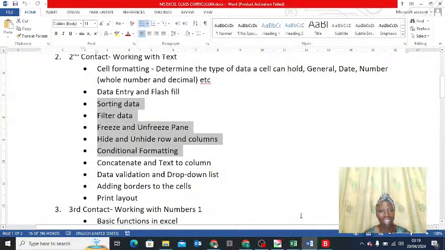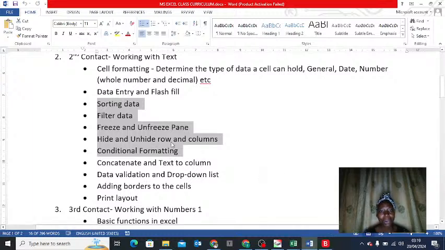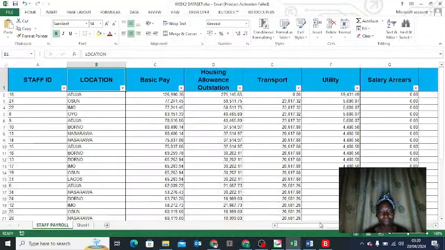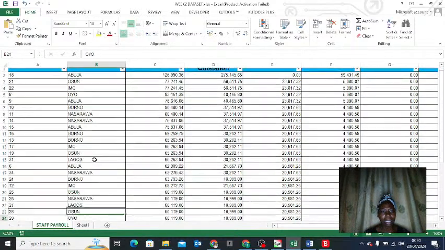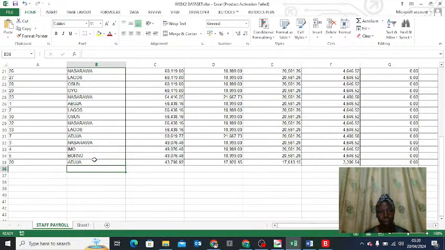Now the next thing is we want to be able to unfreeze and freeze our pane and then unhide rows and columns before we move to conditional formatting. Now, as you are working, when I got to the last person on the list, did you see what happened? I can no longer see the header, so I don't know which column is which.